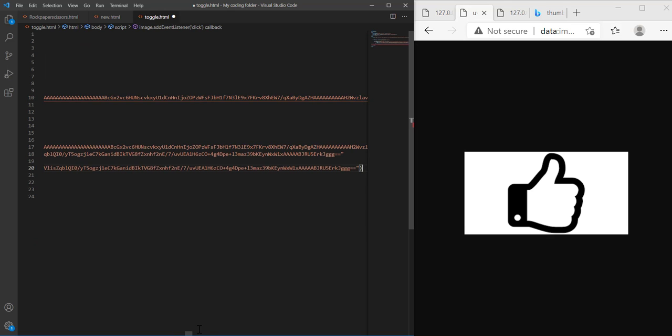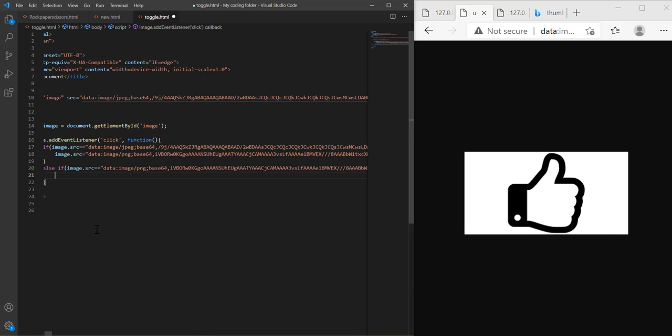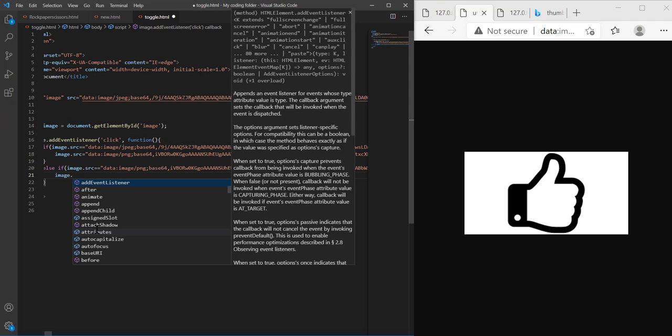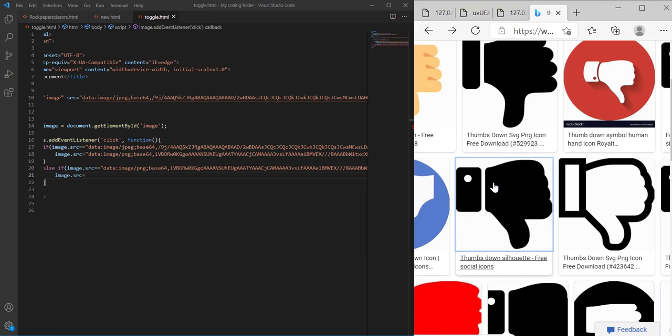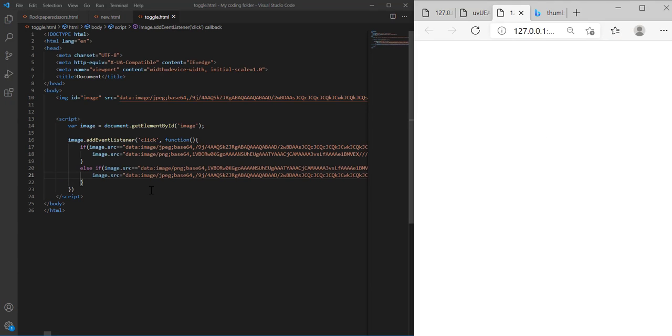Let me just copy and paste this. So Command C equals that. Okay, and then else if the image source equals the thumbs up icon, then we want to switch it back to thumbs down. So image.source, it was this one. So image link, we might have to do some resizing with the image.